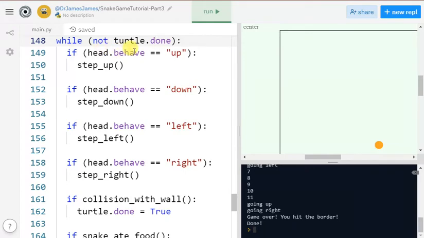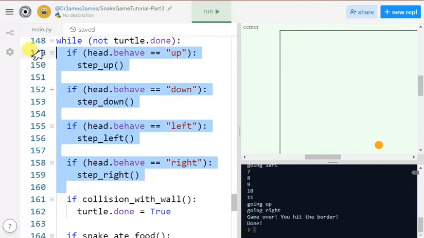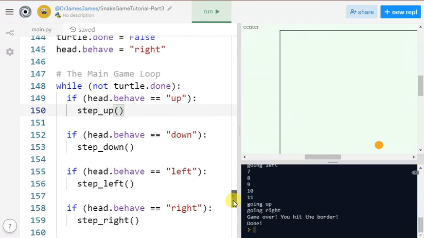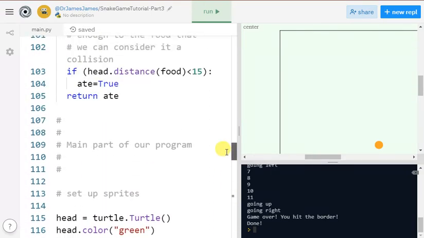If head.behave is up, so if the behavior of the snakehead is up, then we call a function that does the animation for one tick of the clock for that behavior. And that's what's happening with each of these. We're checking the behavior of the snakehead, and based on whatever the current behavior is, we're doing an animation that steps it in that direction. Let's go and look at those routines now.